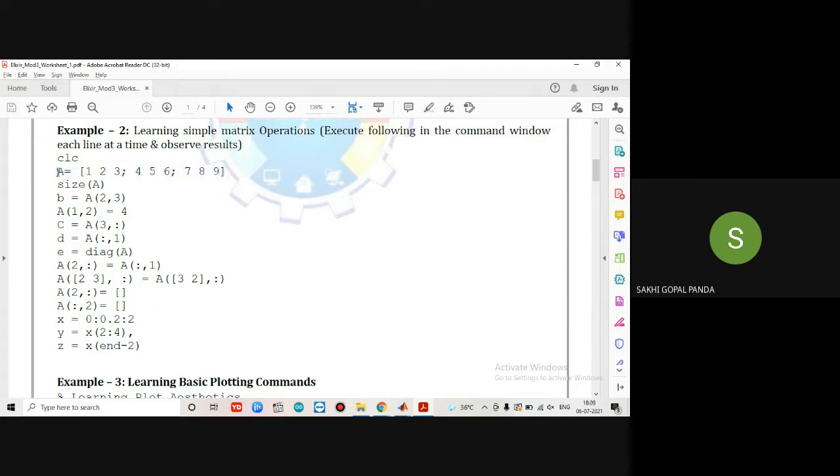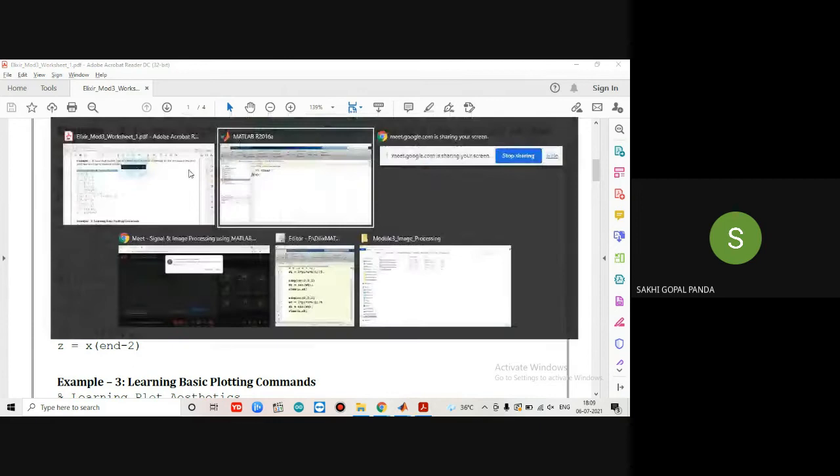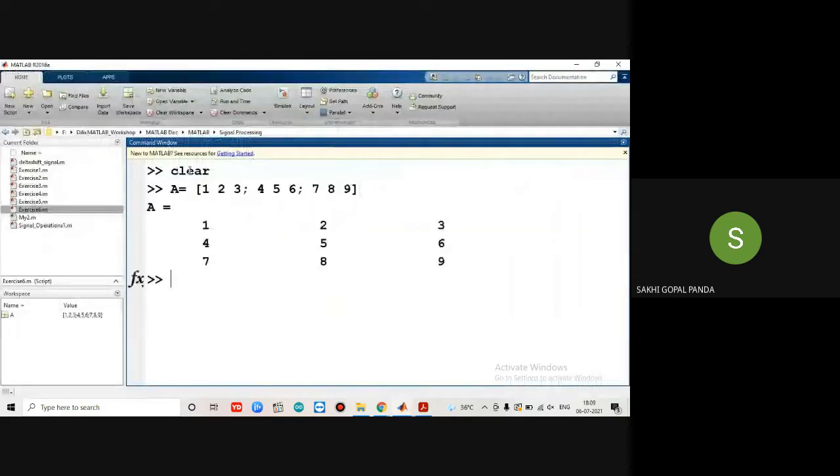If I just copy and paste this command here, it will give me a matrix. We can see the size here. If I go for the size command, what will happen? It will give me the actual size of this matrix: 3 rows and 3 columns. And what will the indexing part be?